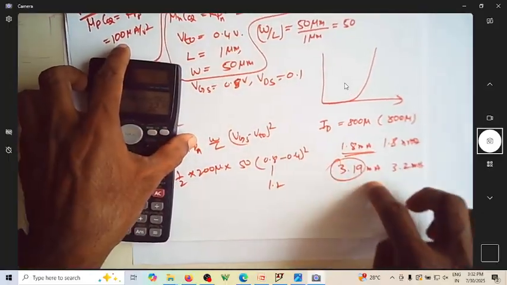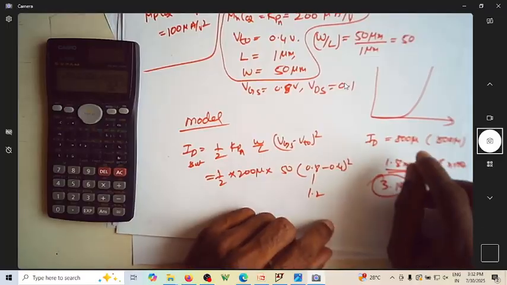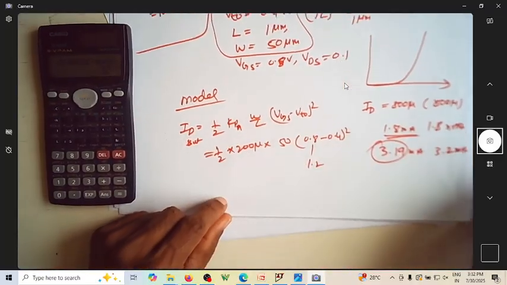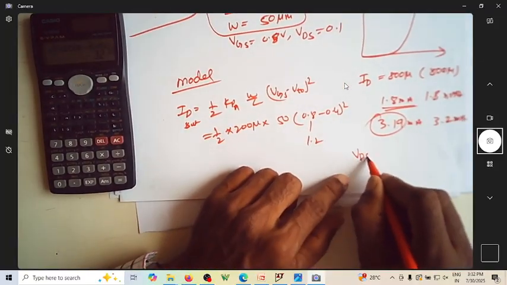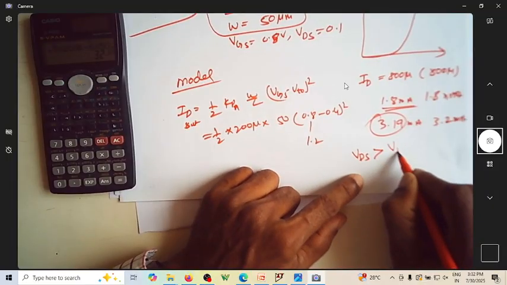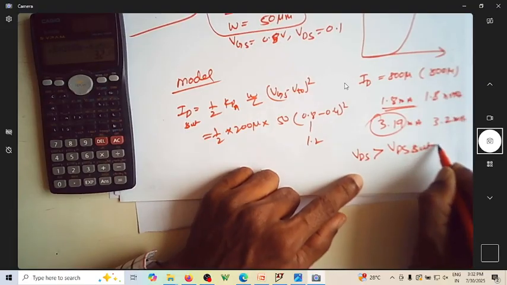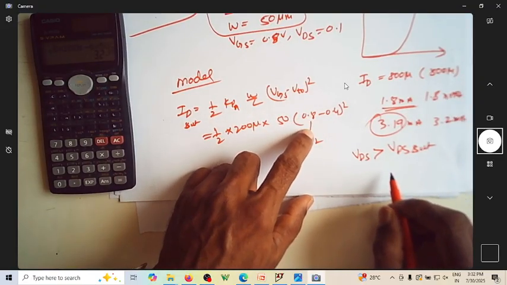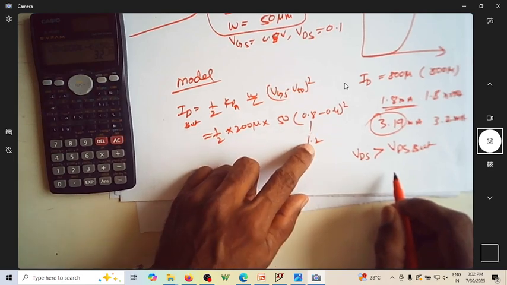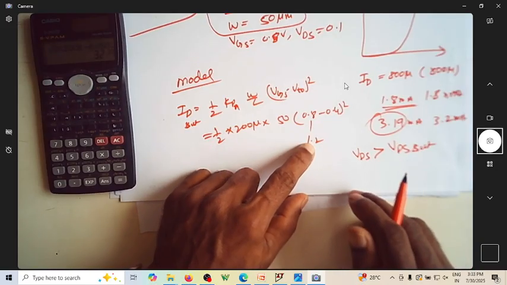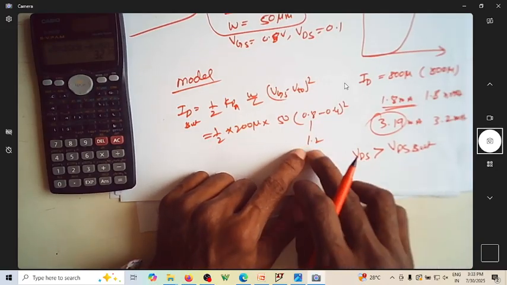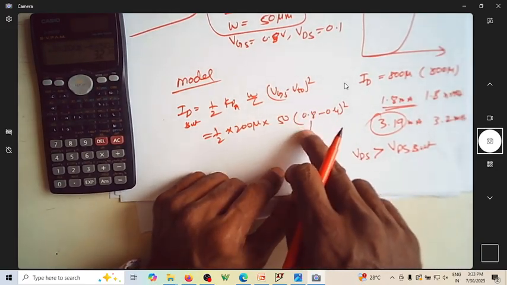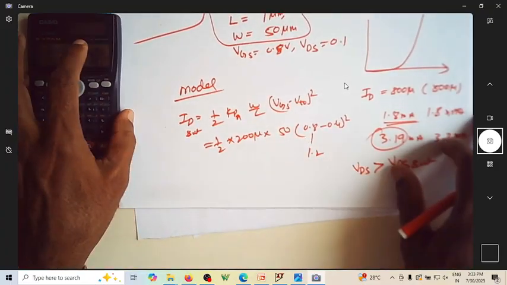So these are the currents in the saturation region, meaning VDS is certainly greater than VDS sat. So what is VDS sat for this? It is 0.4. VDS sat for this is 0.6. VDS sat for this is 0.8 volts. So you should keep the value of VDS more than VDS sat, then this current will be correct.